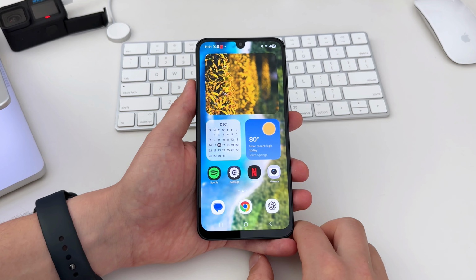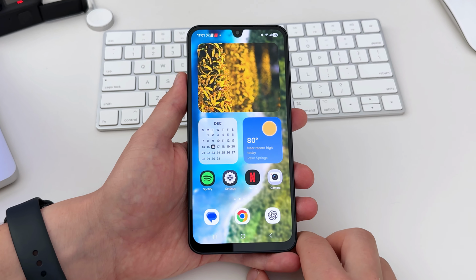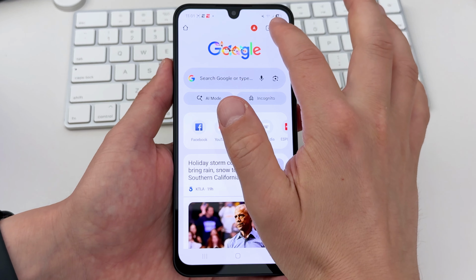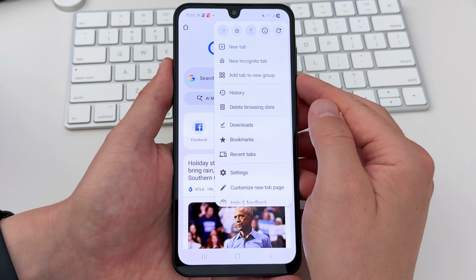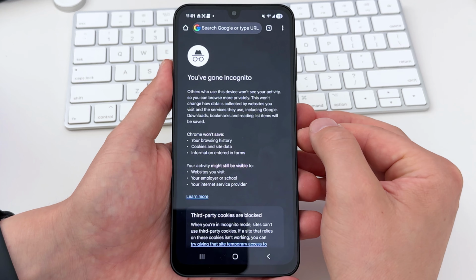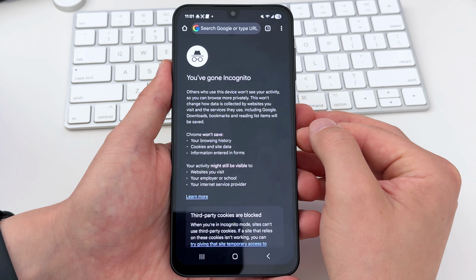To use private browsing on an Android phone like this Samsung Galaxy here, first we'll open up Chrome. Then tap these three dots on the top right corner and look for New Incognito tab. Incognito is the private browsing mode in Chrome. It won't save any of your browsing history, searches, cookies, or website data.